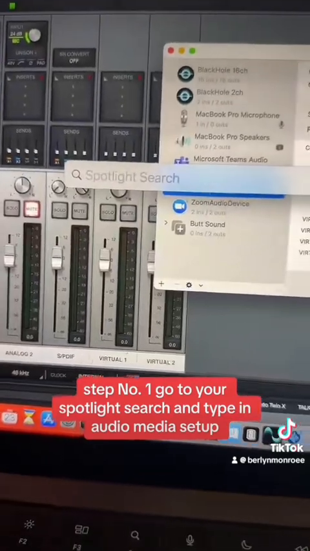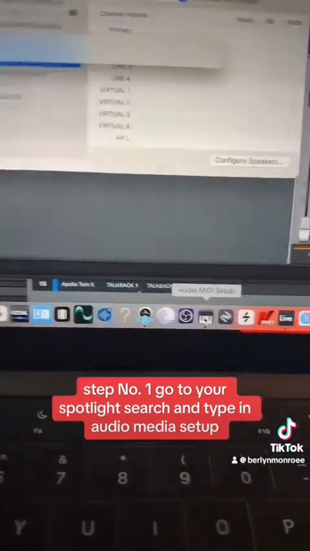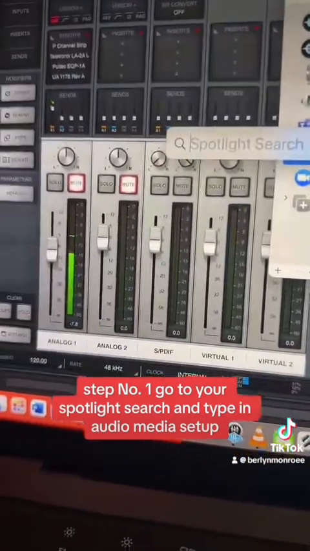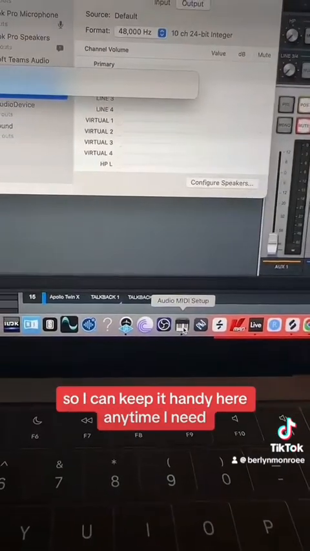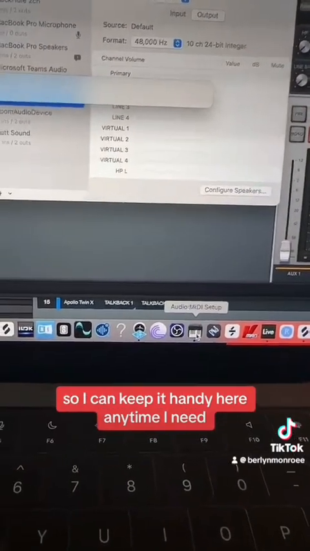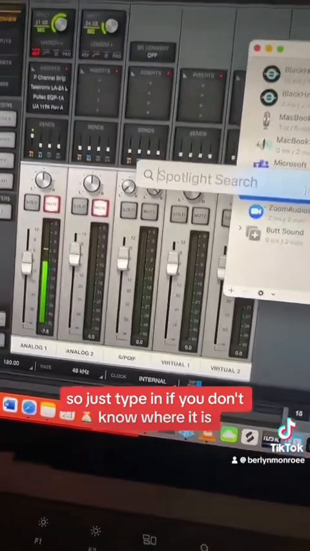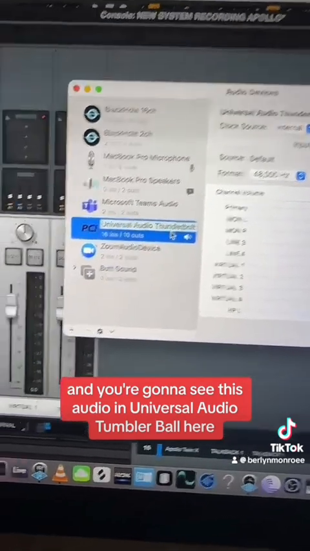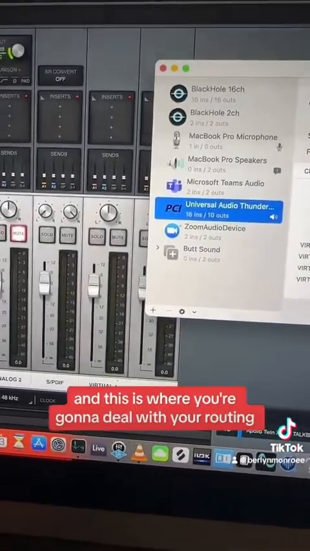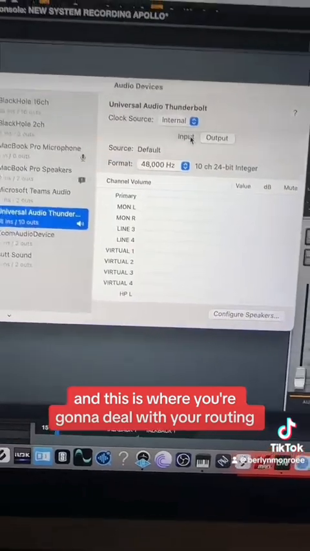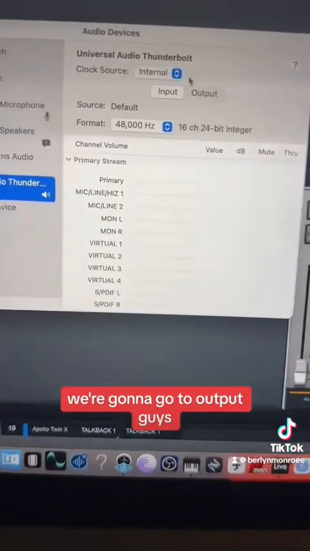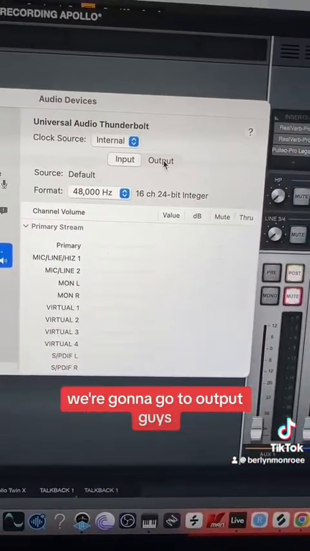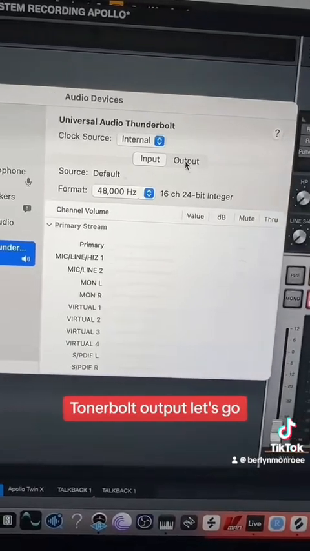Step number 1, go to your Spotlight search and type in audio media setup. I already have it on my dock, so I can keep it handy anytime I need. If you don't know where it is, just type it in and it will show you. It will bring this up, and you're going to see this Universal Audio Thunderbolt here. And this is where you're going to deal with your routing. So in this section, we're going to go to output, guys. Output. Universal Audio Thunderbolt output.